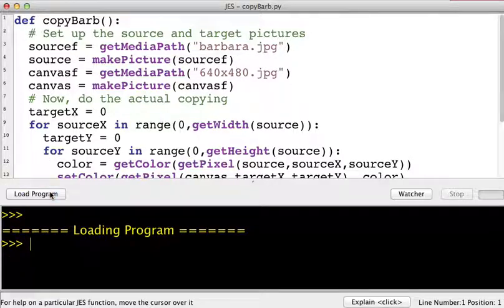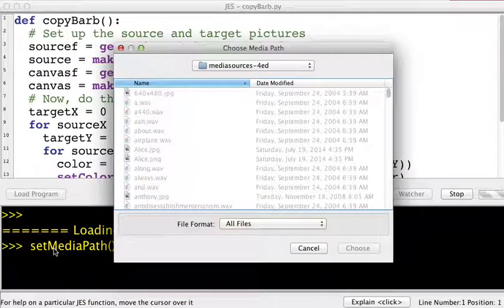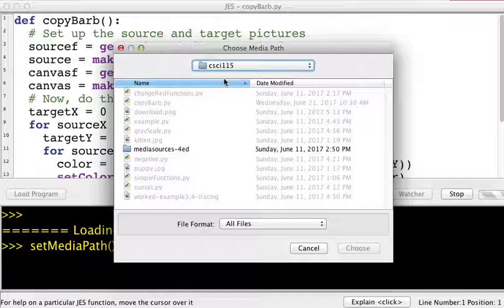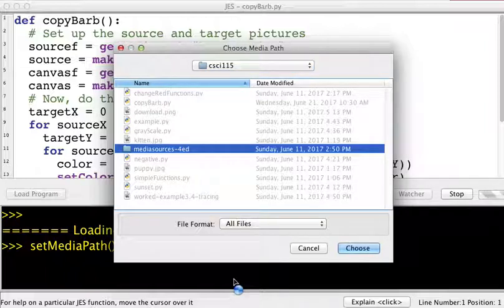We want to load the program so that we can run it, and then before we run it we need to set the media path, and that's just because our function here is going to look for barbara.jpg and 640 by 480.jpg in the media sources folder. So before we can run it, we want to do set media path, and that'll just let us navigate in our folder to the media sources folder.